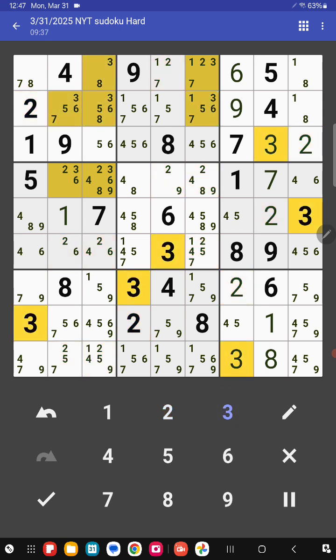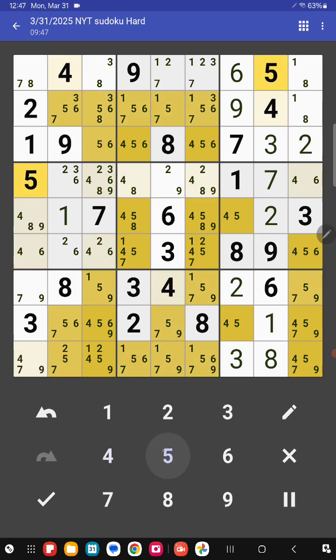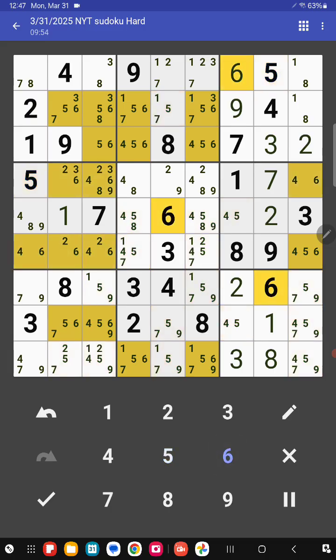Okay, 3, 4. I'm getting used to my tablet now. I used to do it on my phone and was better with catching things, but getting started on a tablet here, sometimes it just takes time. 6. Don't see any isolated 6s.